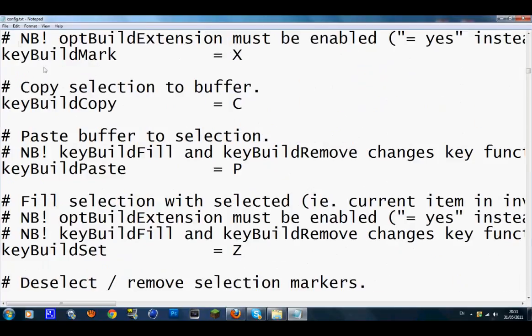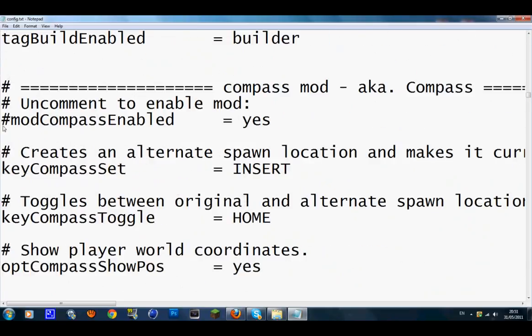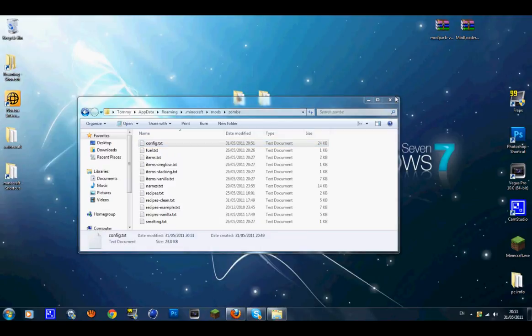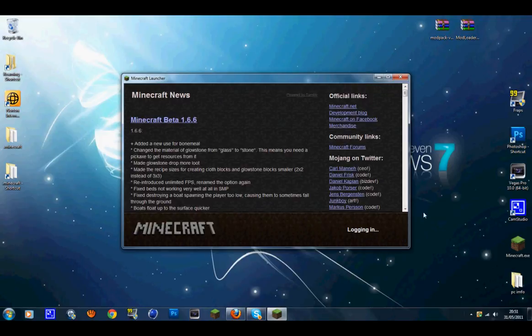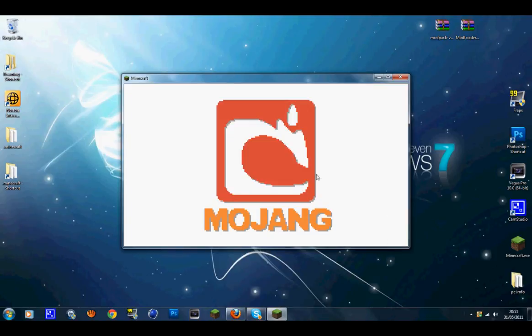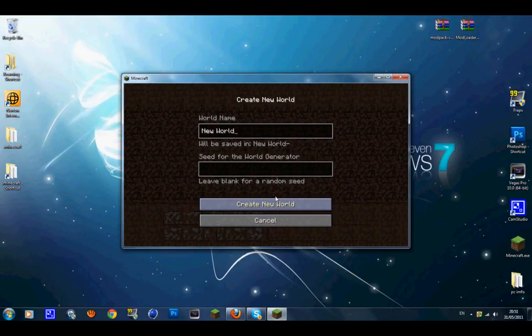Once you've done that, all you have to do is save when you're finished with all of them. Whichever ones you want enabled, just take the hash away, press save, and you can exit out of that. Now you are finished, just open up Minecraft. If there are any other mods you want me to install or update, just leave a comment and I'll try to do them. We're just going to create a new world.